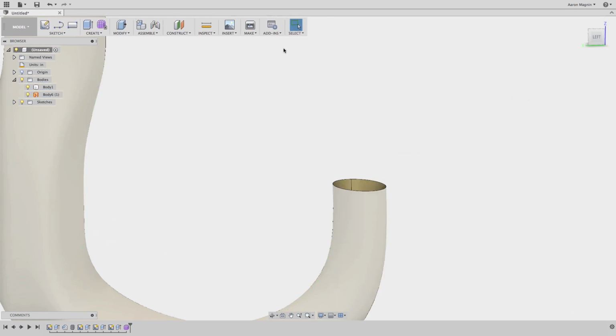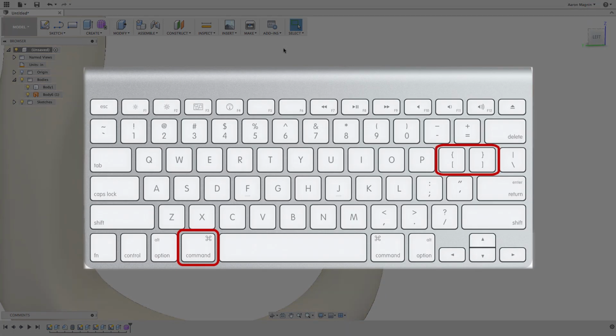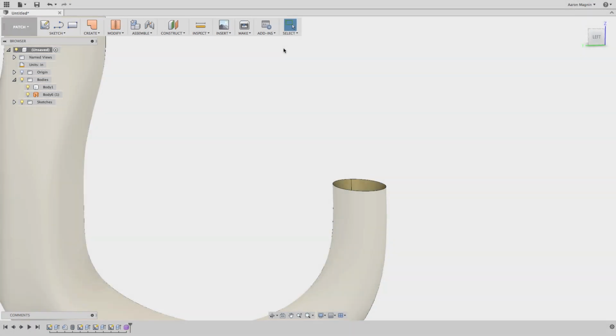This time I'll switch to the patch environment using the awesome new keyboard shortcut of Control or Command bracket key. And here I'll select, well, the patch command. At first it doesn't appear that I've done much, but that's because of the selected continuity. With the current type, connected, it closes the hole with a flat face.